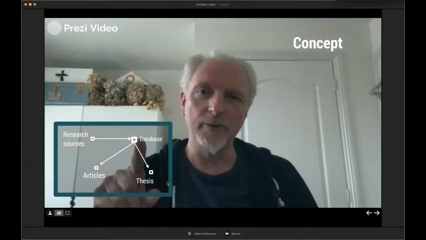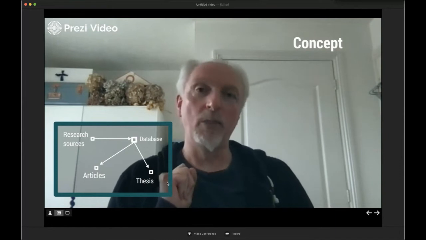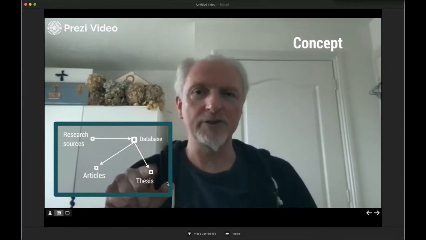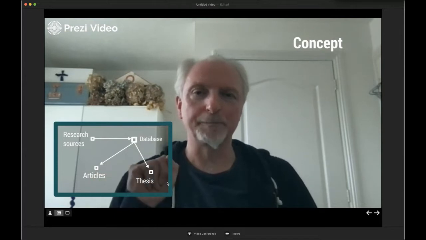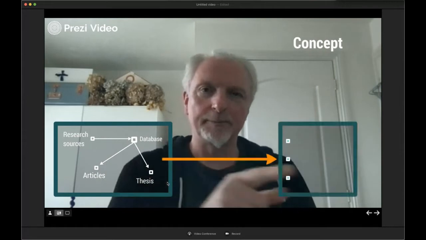So really the best way is if we can have a solution that allows us to get from here into a database with one click, or as few clicks as possible. And then with one click, or as few as possible, from the database either to your final thesis or to your articles. That's the idea, but it's all about having this database.